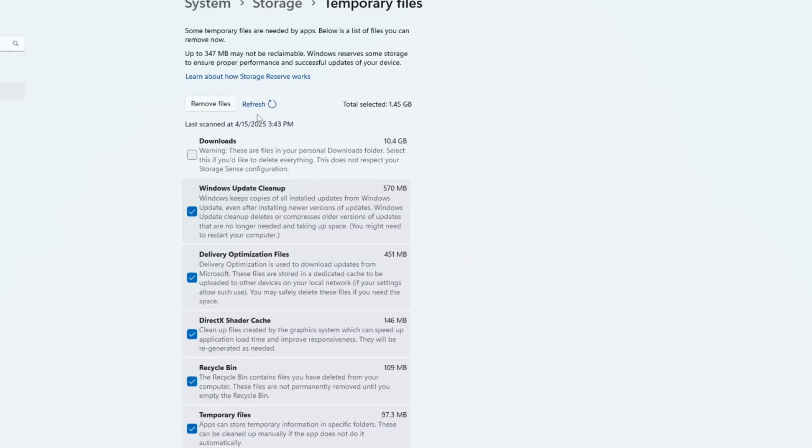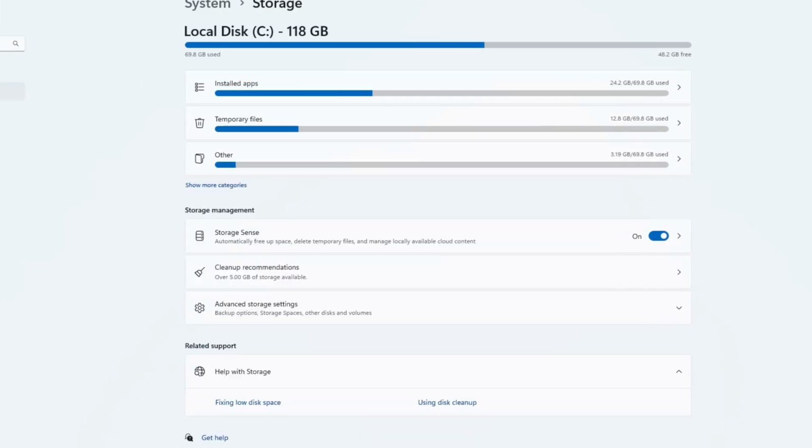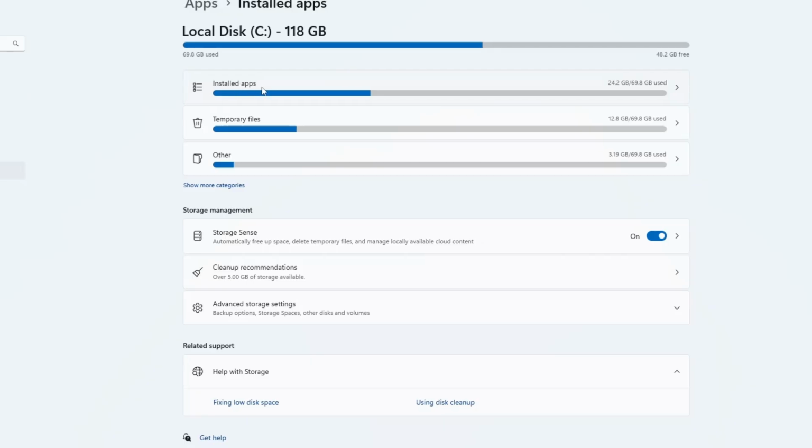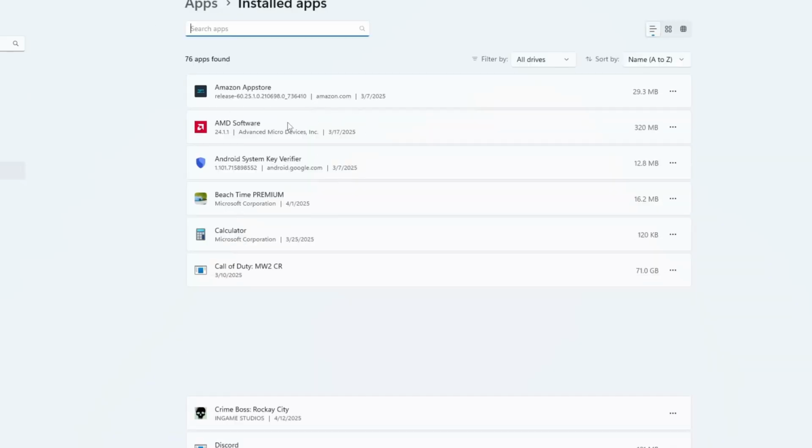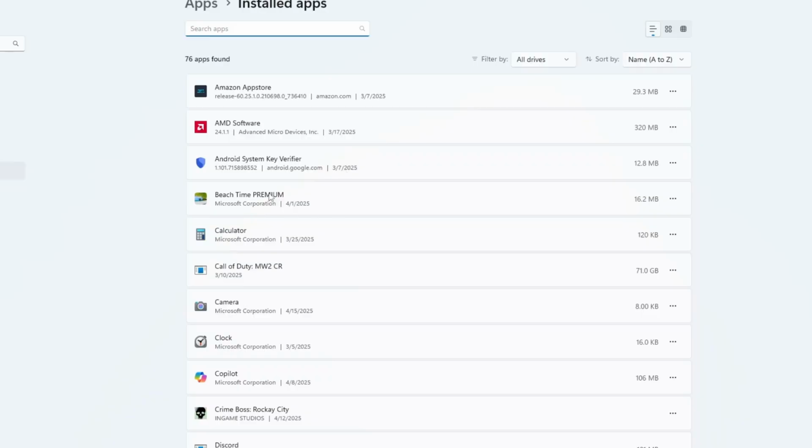Now go back to the storage page. Click on Apps or Installed Applications. Look through the list and find apps you don't use. If you see an app you no longer need, click the three dots next to it and choose Uninstall. Repeat this for any apps you want to remove.